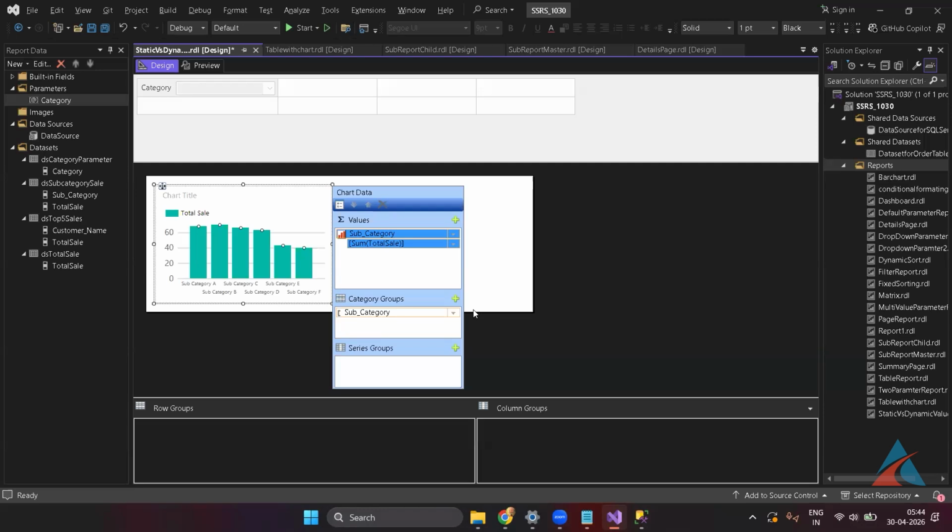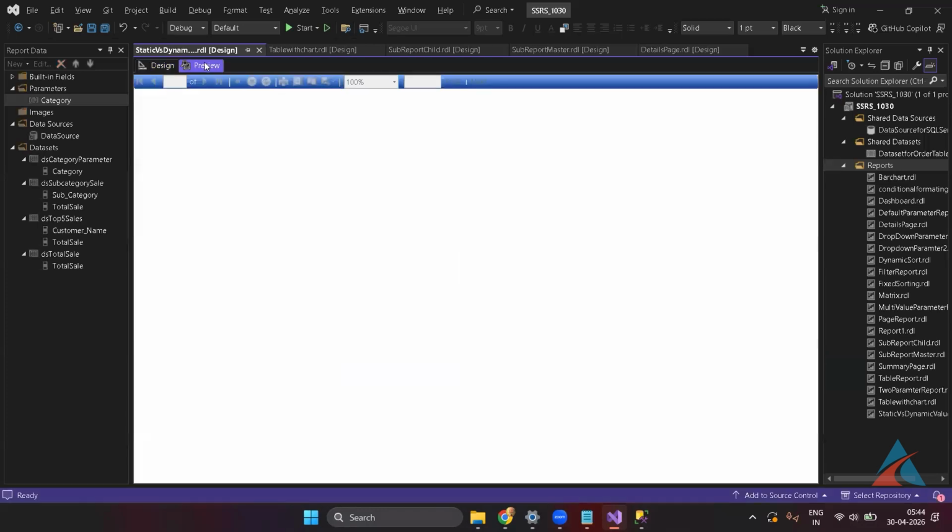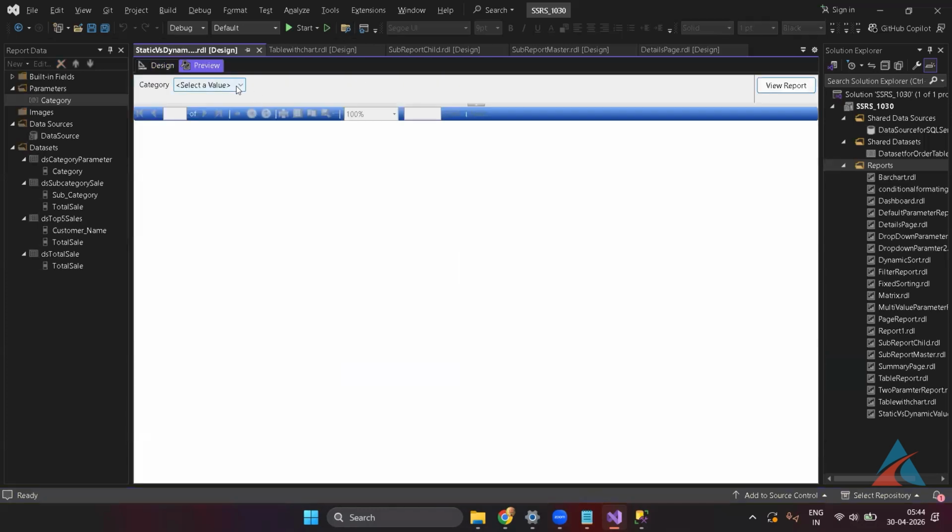Got it, sir. Okay. Now let's check whether this one is working or not. So go to the preview, choose the category, and now we can see the data.